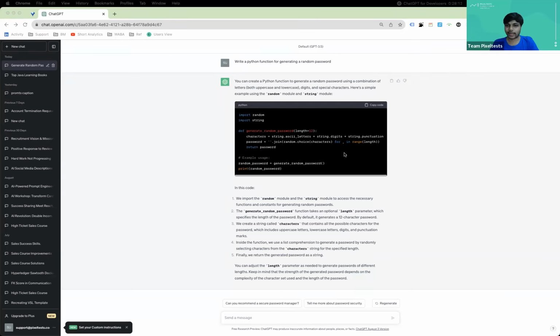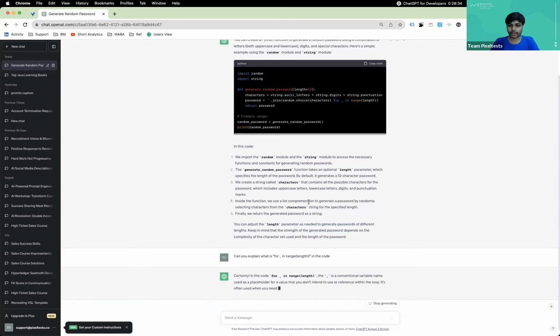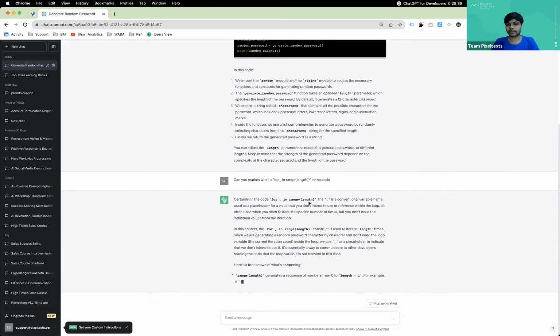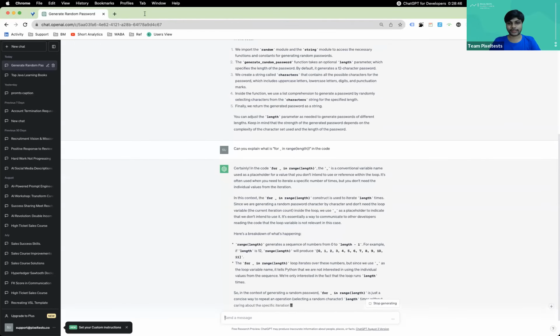So let's say I'm not understanding what it has done here for in range length. I'm just going to type here, can you explain what is in the code? So it's going to go ahead and explain to me what that is, and you need not go for multiple searches and all the other things as well, right?